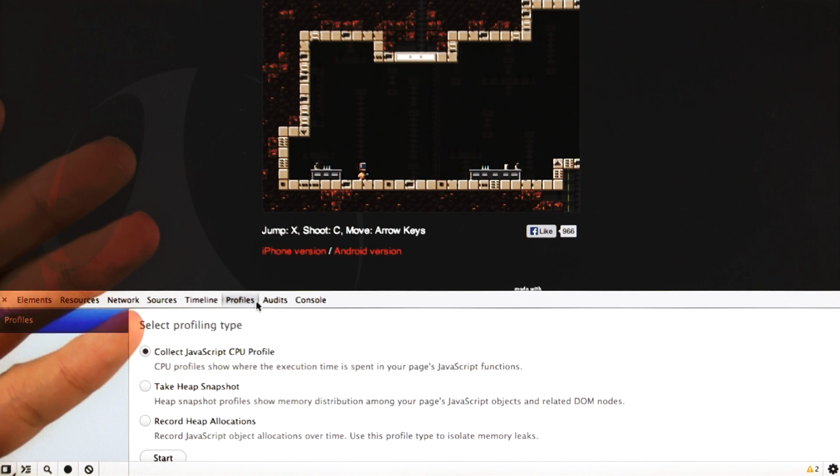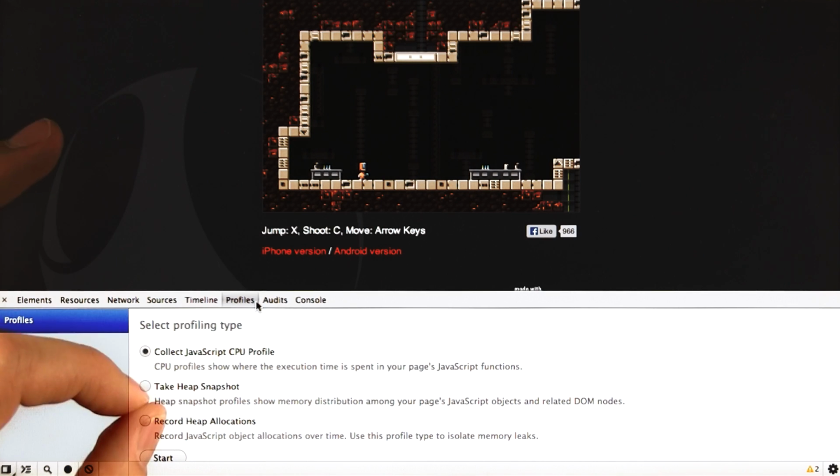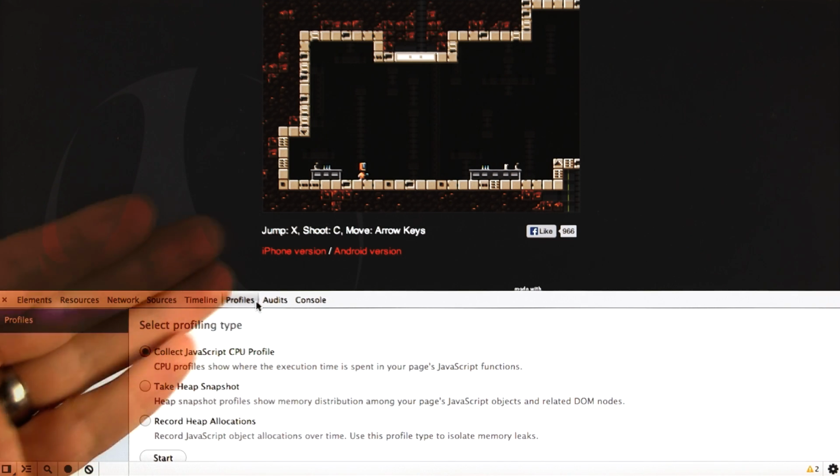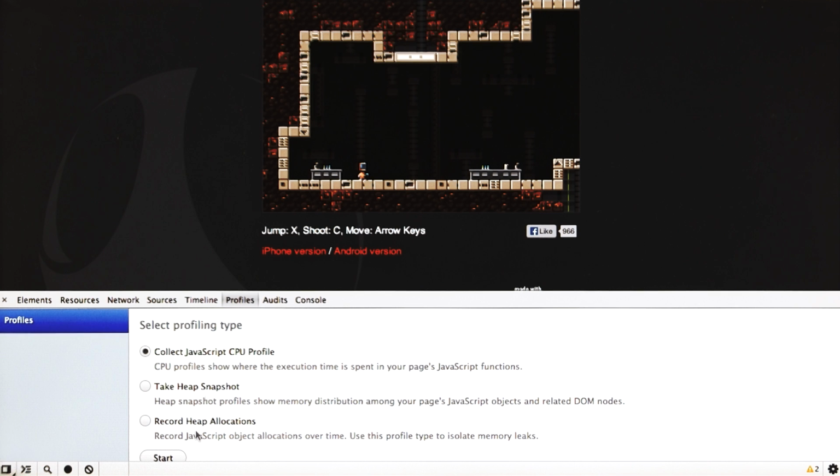Now, the final tool I want to show you today is going to help you track down a lot of your compute performance problems. So this is actually the profile tabs on Chrome DevTools. Clicking this option will give you three options, or more depending on what Chrome decides to roll out in the future. The first one you need to take a look at is Collect JavaScript CPU Profile.